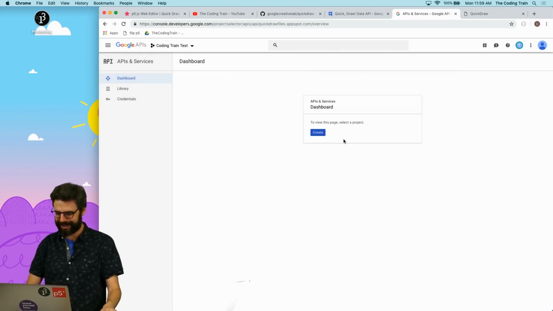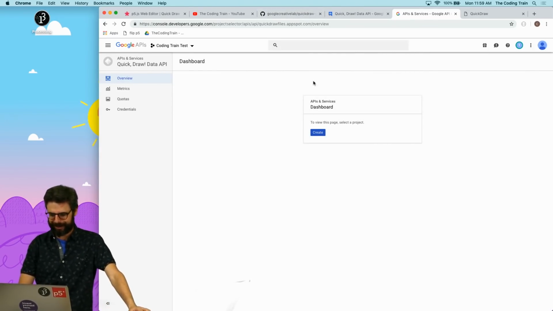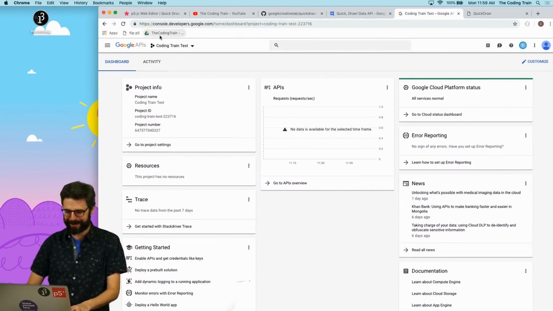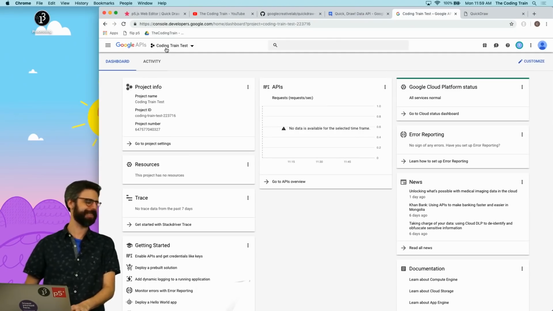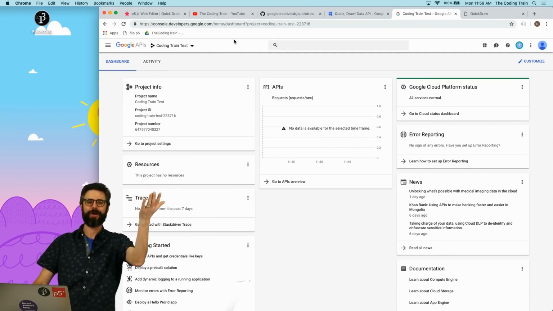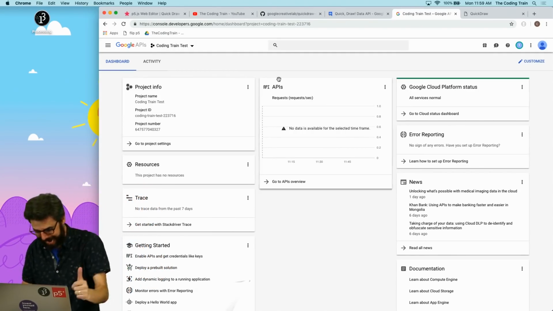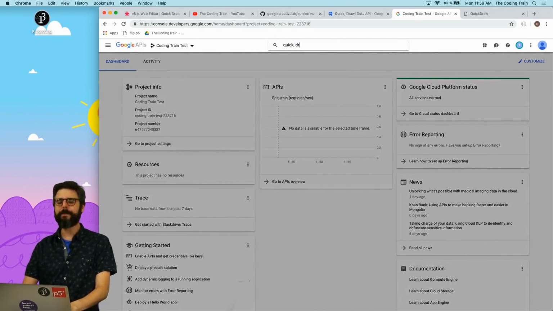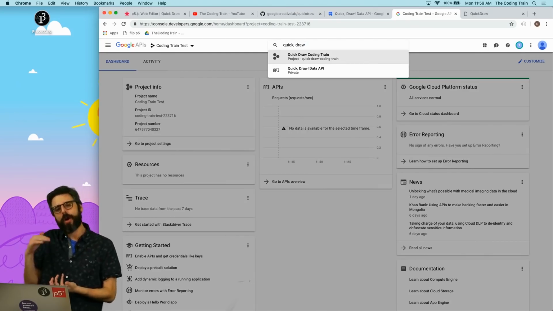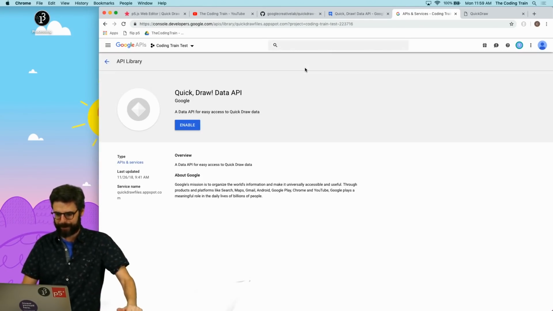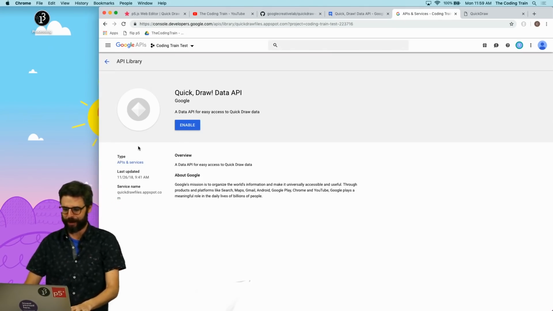And I'm going to grab this here. Here we are. Somehow I made it to the coding train test project. You want to create a project and get to your project page. Now, I'm going to find that API. It takes a minute for the project to actually be created. I think I was going too quickly there. I'm going to go to Quickdraw Data API. Aha, there we go. Now I'm on this page.